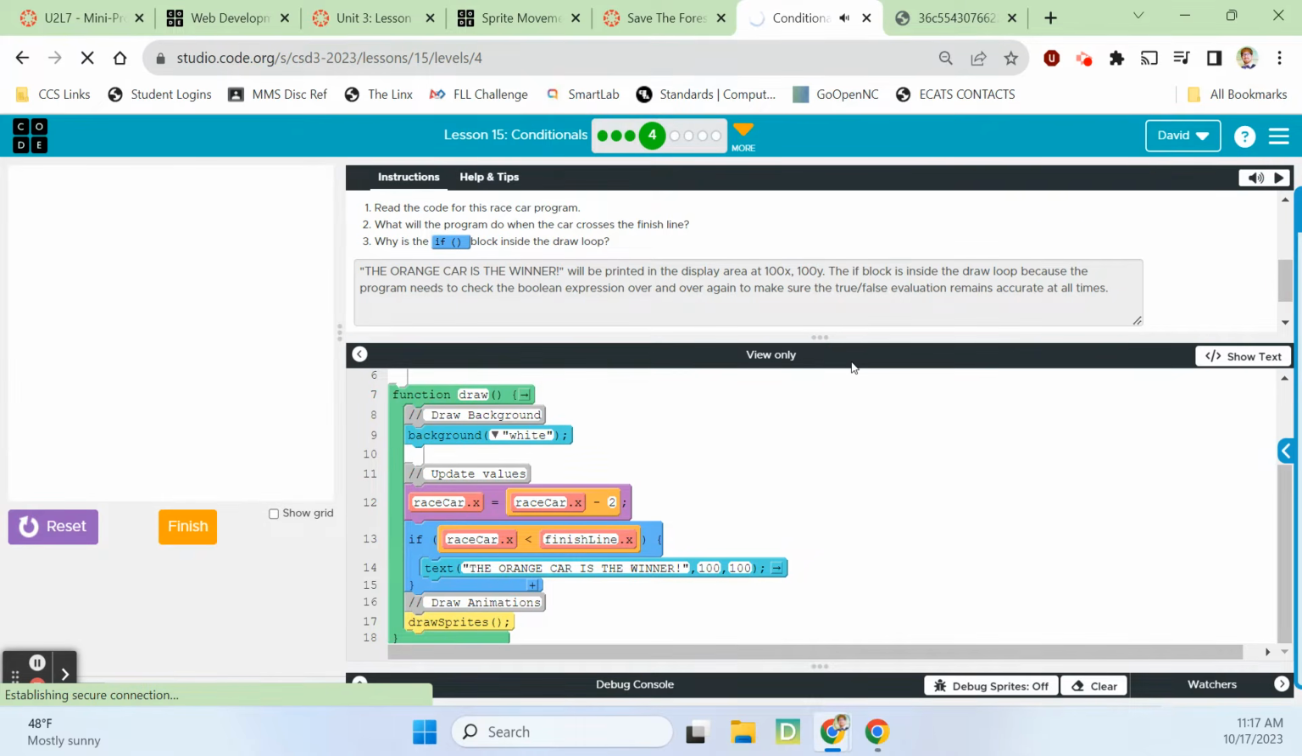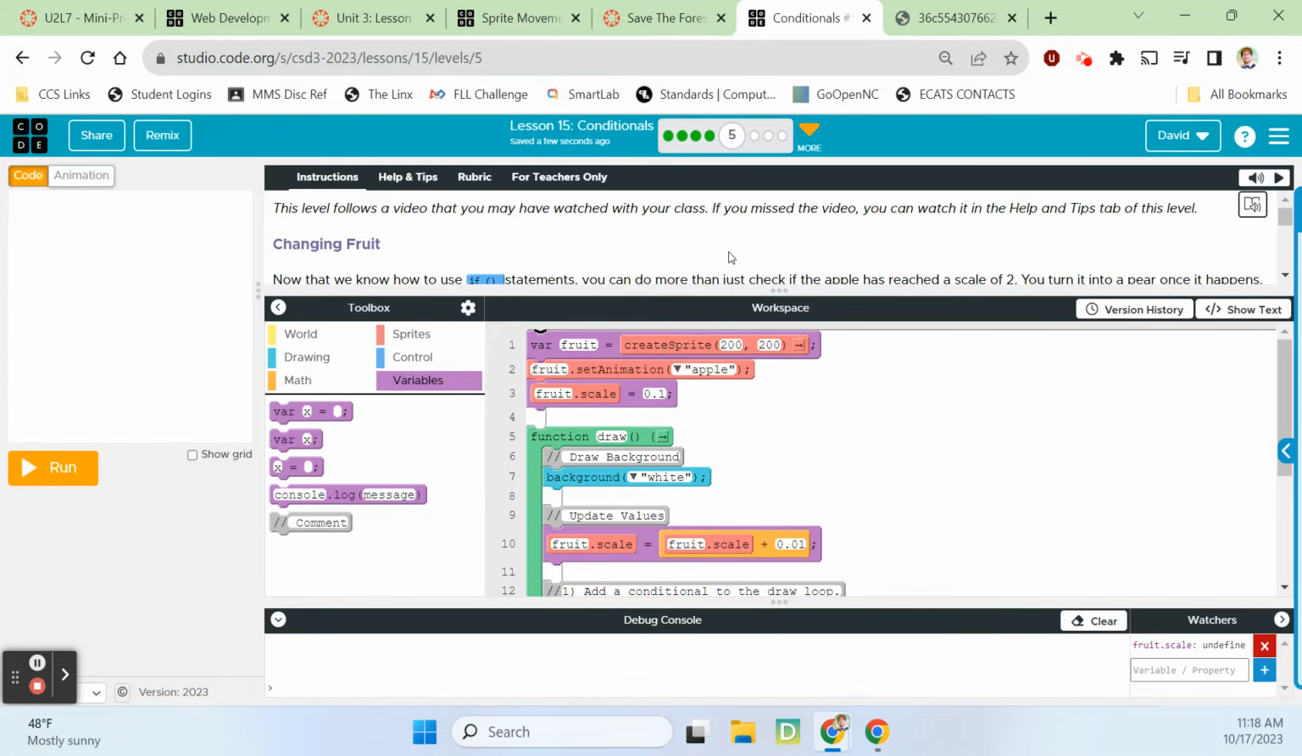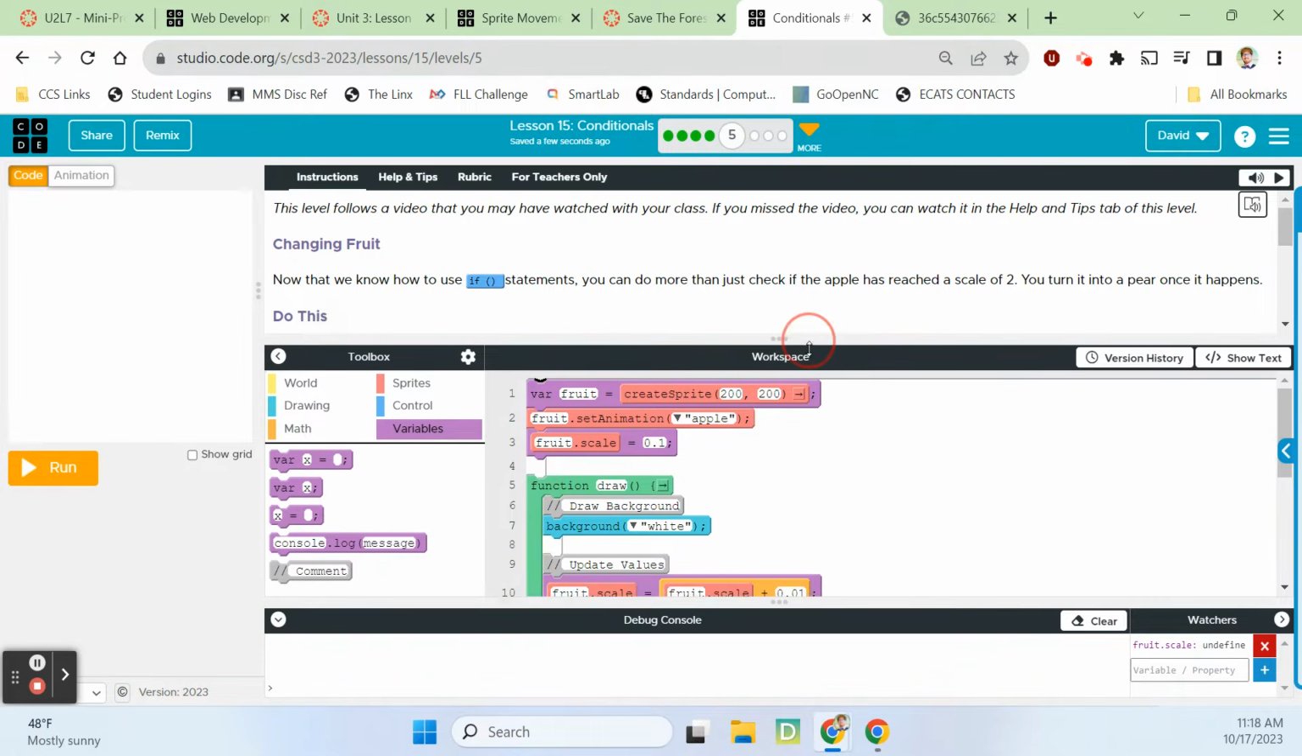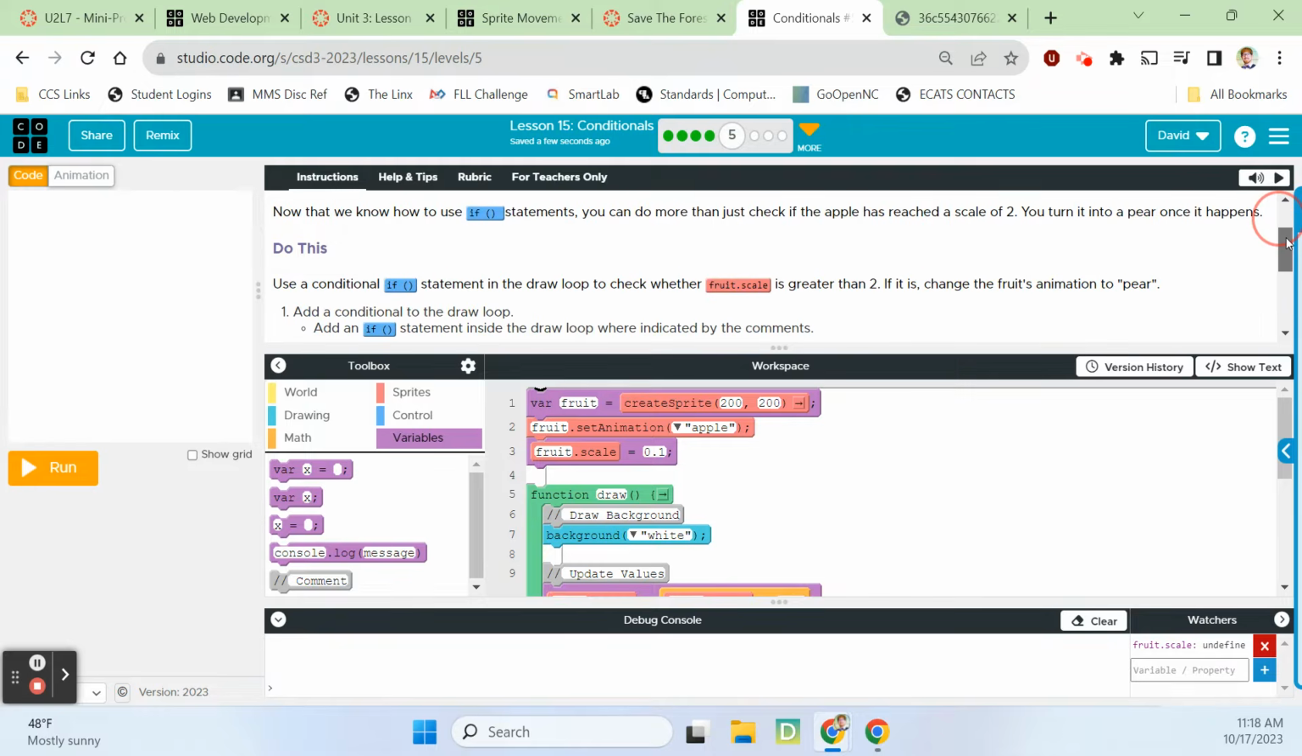Let's go to bubble 5. On bubble 5, okay, your teacher might be making you watch a video right there, but we're moving on. Now that we know how to use if statements, you can do more than just check if the apple has reached a scale of 2. You turn it into a pear once it happens, okay?